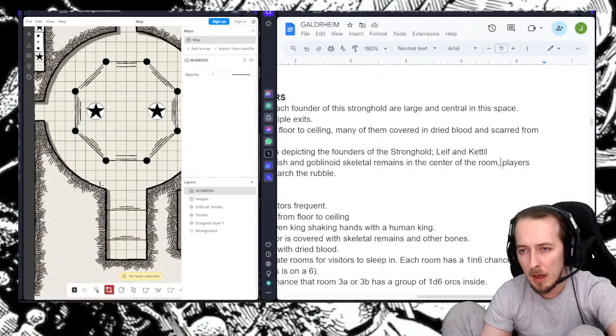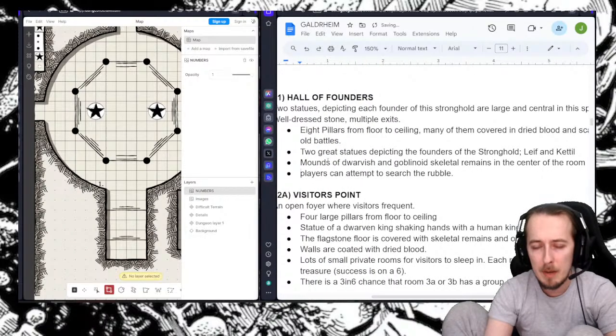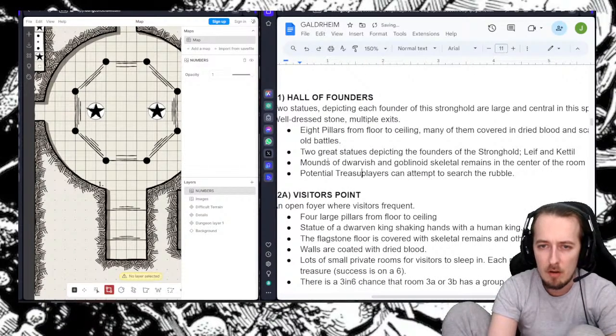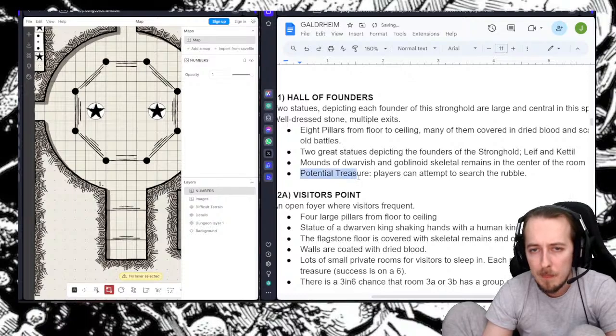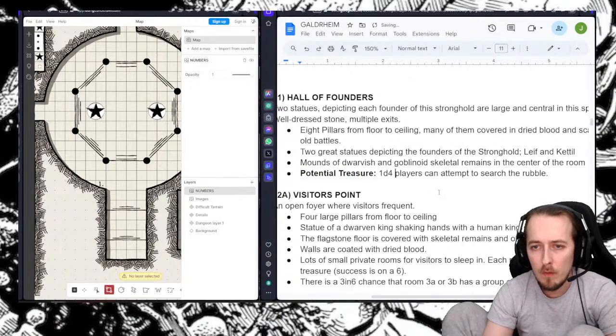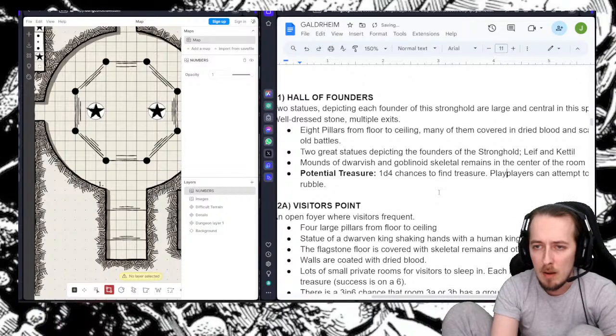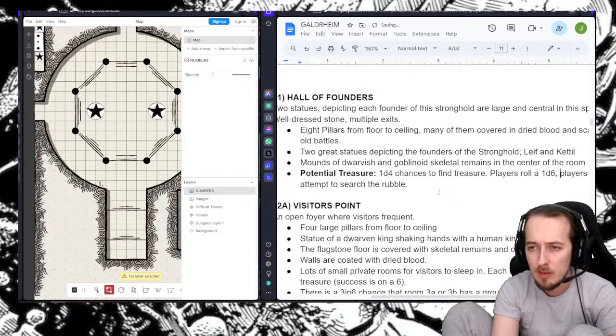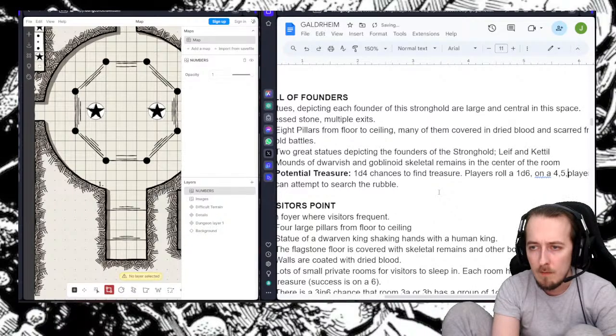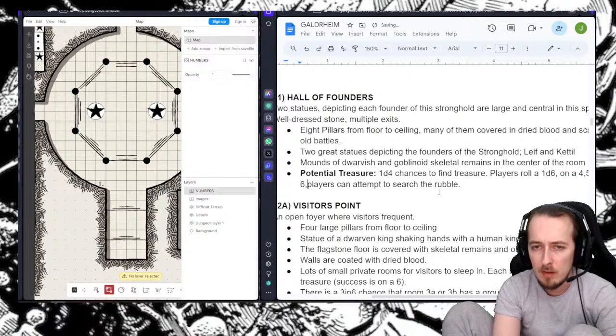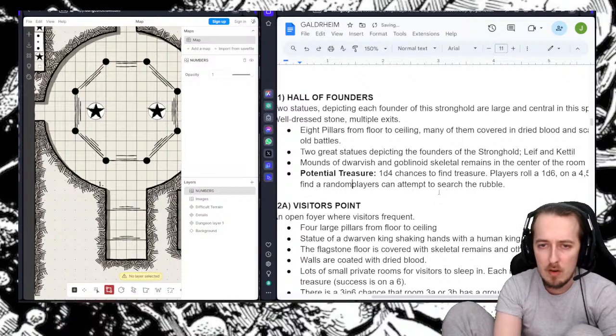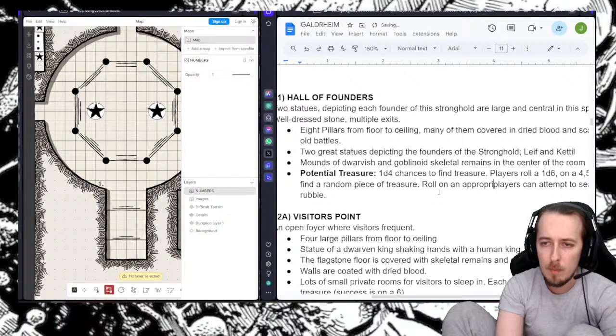I'm going to have this on another line, and I'm going to put potential treasure: 1d4 chances to find treasure. Players roll a 1d6, and on a 4, 5, or 6, they find a random piece of treasure. Roll on an appropriate treasure chart.